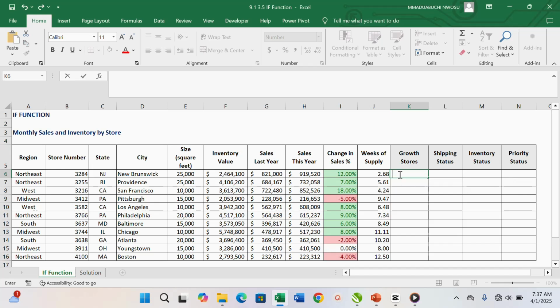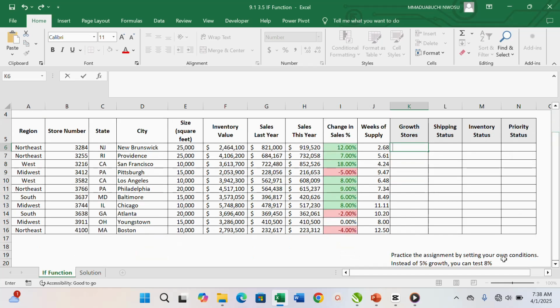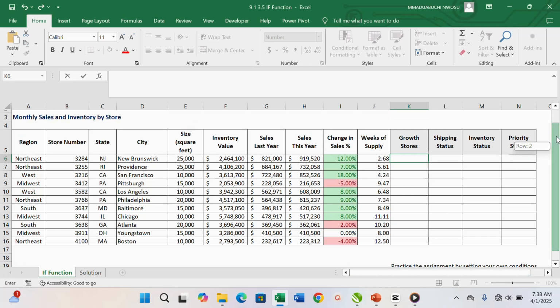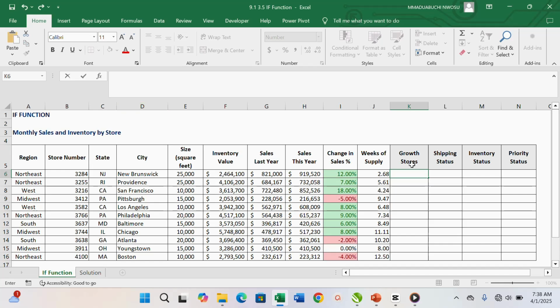Taking for instance, we want to know the growth of stores using 5% as our minimum value. We want to find the growth of sales, and check by 5% growth. There are two methods I will show you now. The first one is using IF manually by typing everything. And the second one is by going to insert function and doing it.